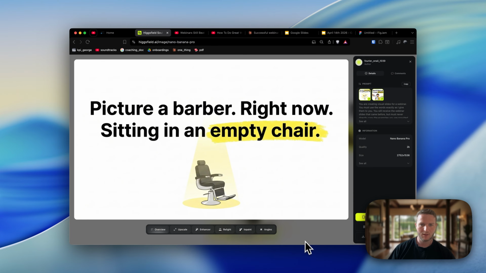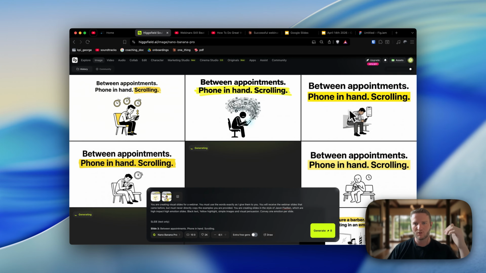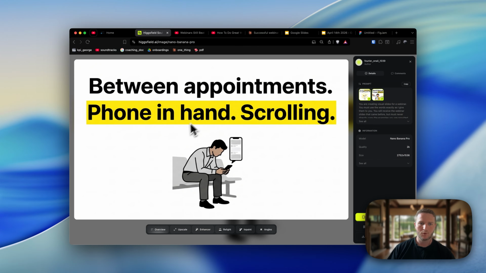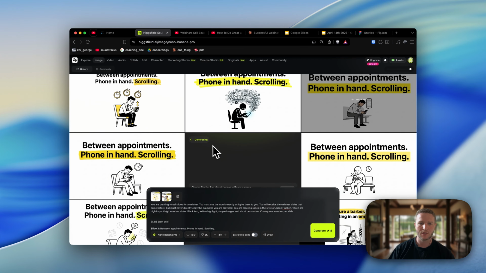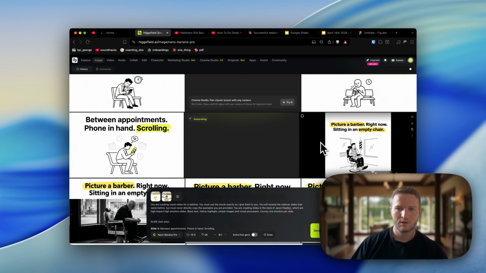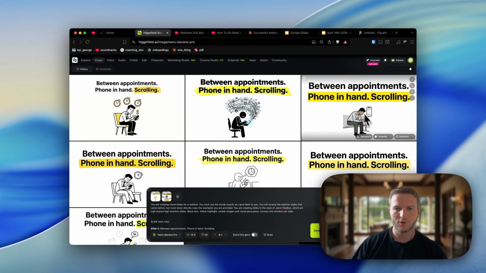But if I had to pick, I'd say picture a barber right now sitting in an empty chair, that one there, which again, they're visualizing it. Between appointments, phone in hand, scrolling, they can probably relate to that. Right. So without knowing anything about the niche, I've tapped into some sort of emotional standpoint, and we're creating images that resonate with that audience too.